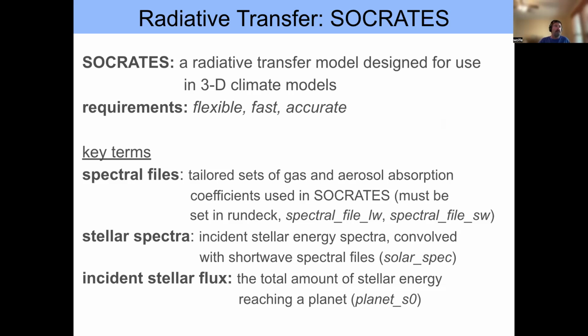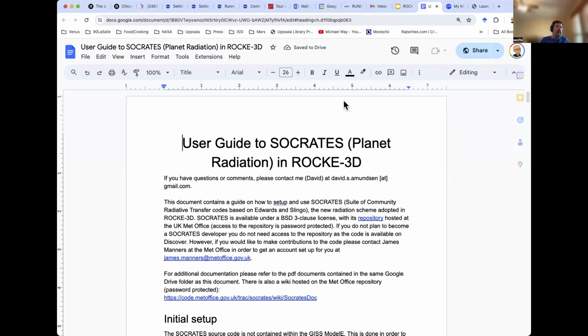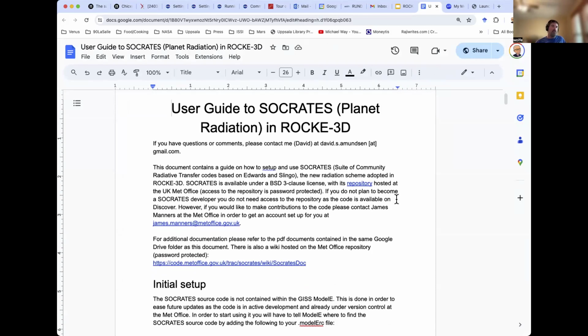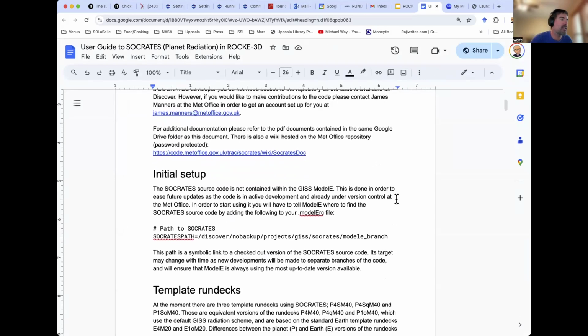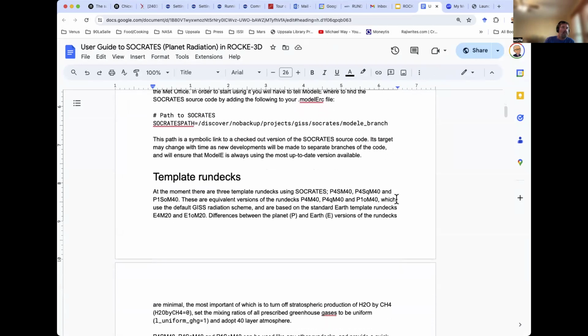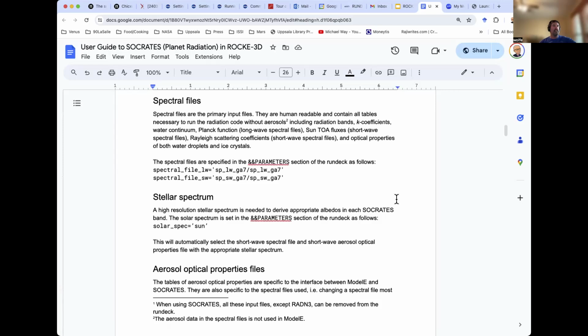So next slide, please. Okay, so this is the list of the important documents. So Mike, if you don't mind clicking on that first one, the user's guide. We're not going to read through the whole thing, but this is a great resource for getting some of the basics, how to set up paths, what part of the run decks are relevant. You can keep scrolling down. As you can see, setting in the run deck there, spectral file LW, spectral file SW.